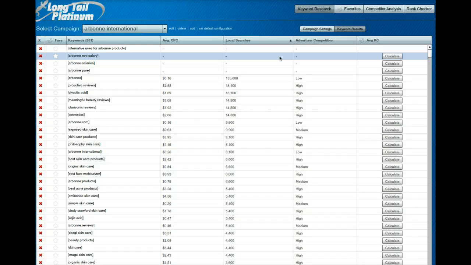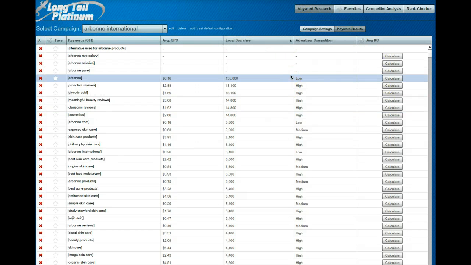A couple of other things I want to point out here just with the Longtail Pro. You'll get this access to keyword research. You get the features that I showed you.